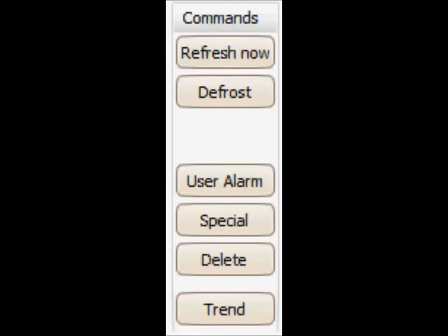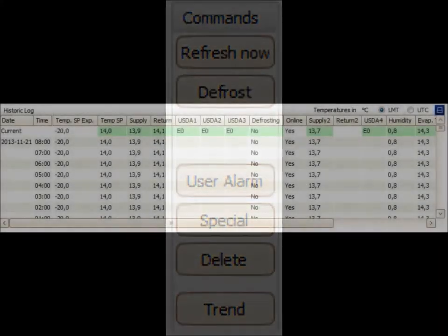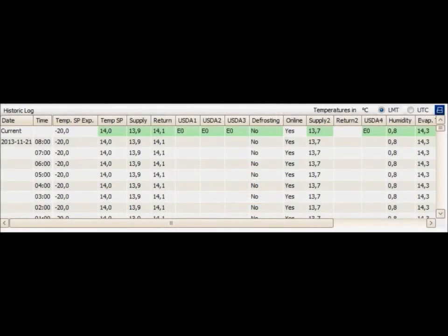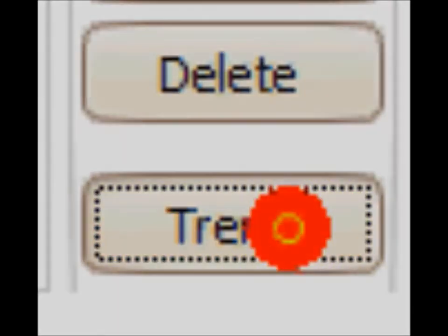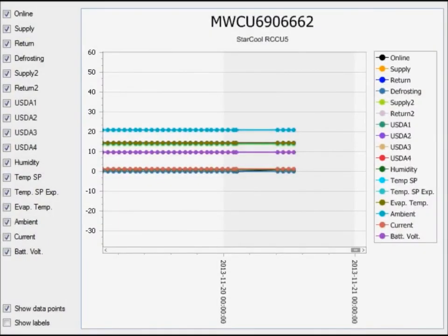Next to this, you see a column of command buttons. And further to the right, you have the historic log for this container. REFCON logs the temperature and other conditions every hour. The top row of the log list shows current values with green background to indicate that they are up to date. The succeeding rows are the historic recordings. These can also be viewed graphically by clicking the Trend button.